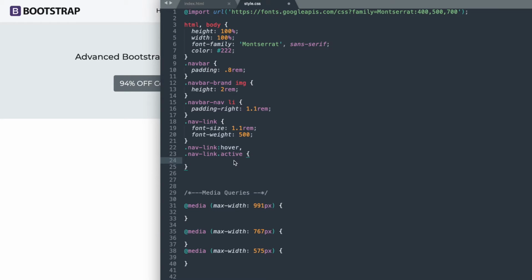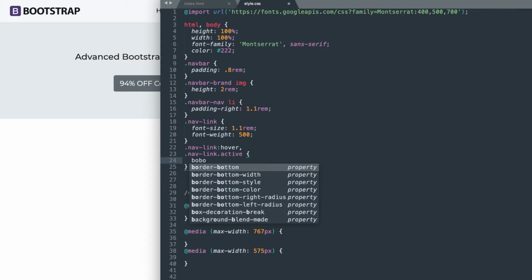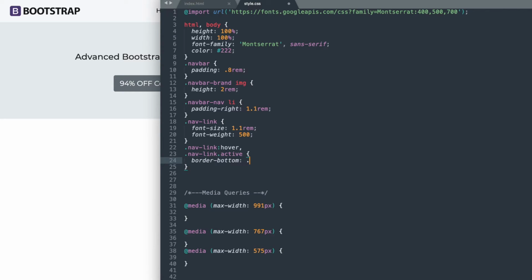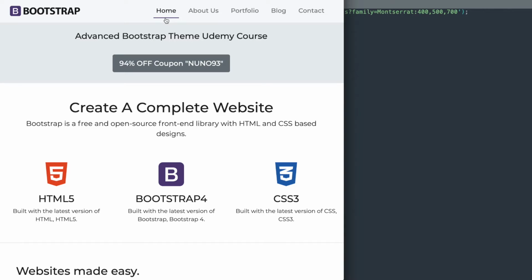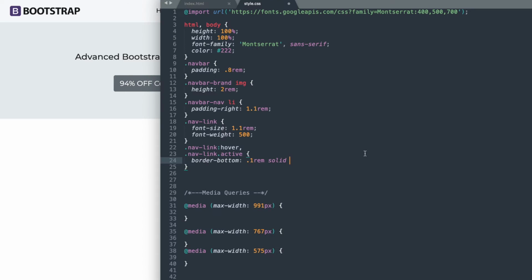All right, and then to add the border, let's go ahead and just say border-bottom, 0.1 rem solid, and then the hex value for the purple shade that we'll use a couple times throughout the theme is going to be hashtag 563D71.